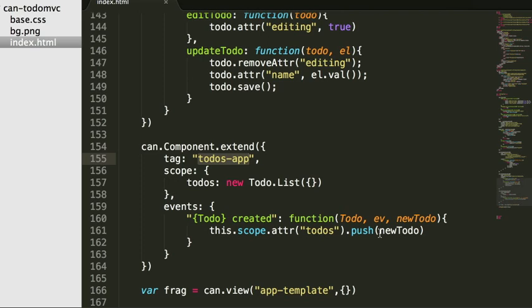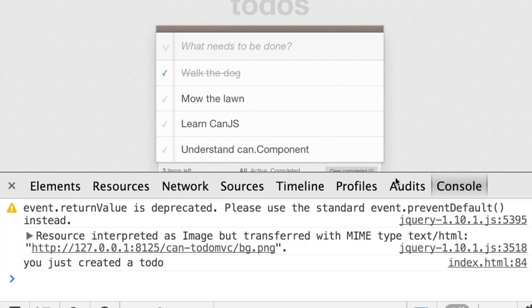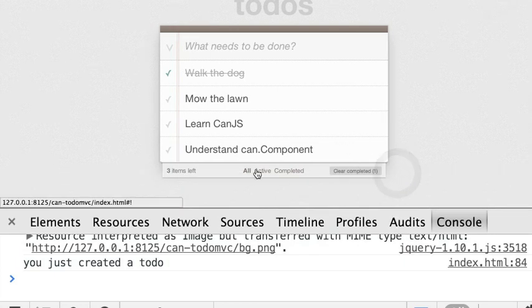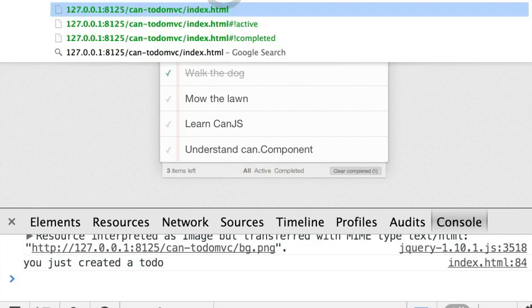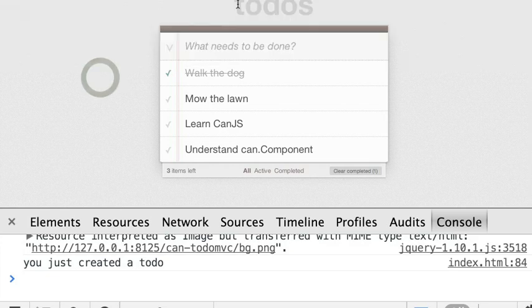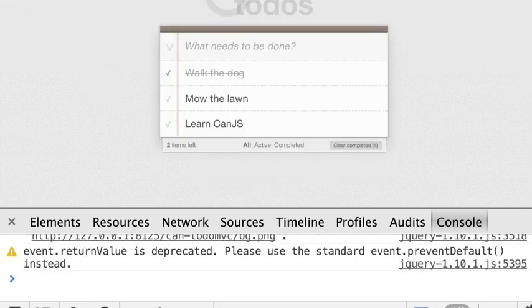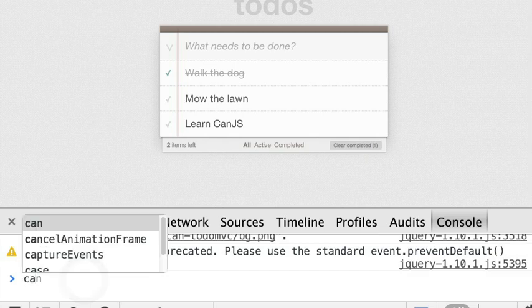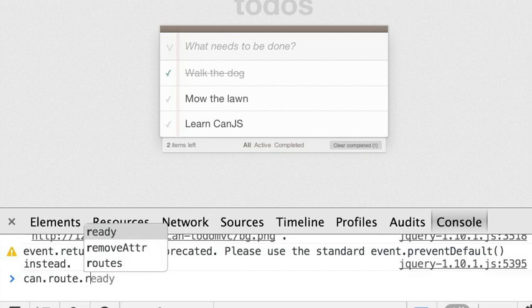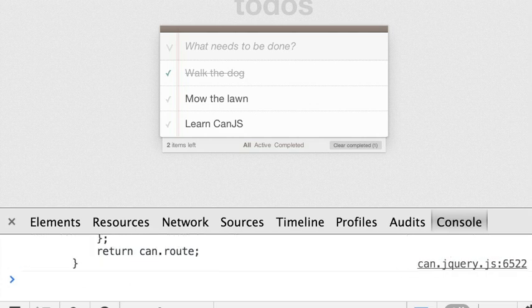Now, the next thing that I want to happen is I want the routing buttons to work. I want to be able to click active and completed and have it actually filter this list and do what's right. To make that happen, you first maybe need to understand a little bit about CanRoute. Once you've set up all your pretty routes, you call CanRoute ready. We're not going to be setting up pretty routes at first.